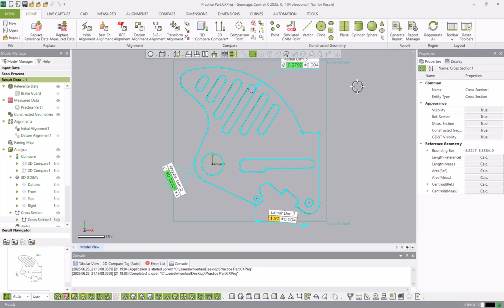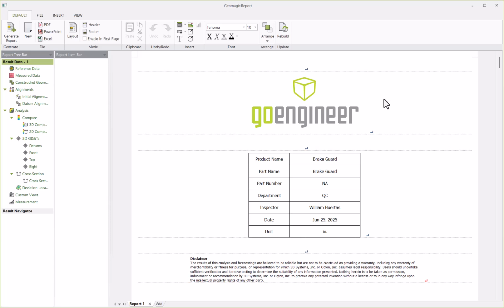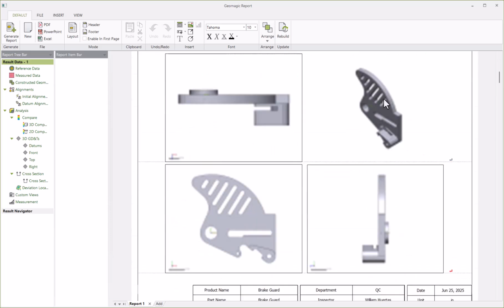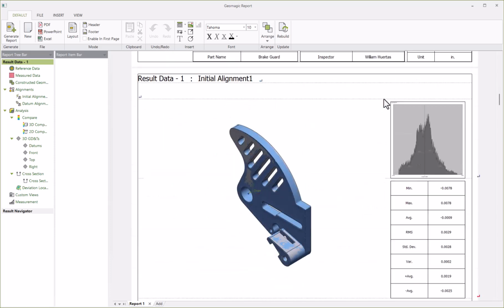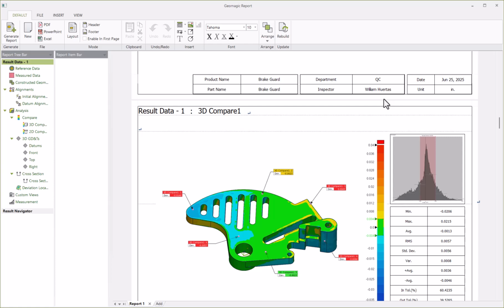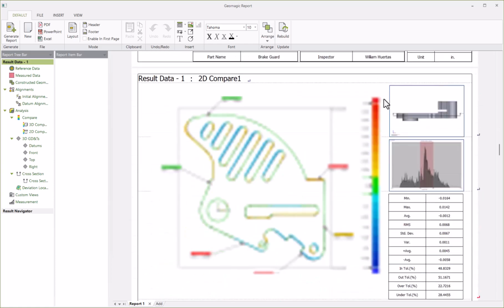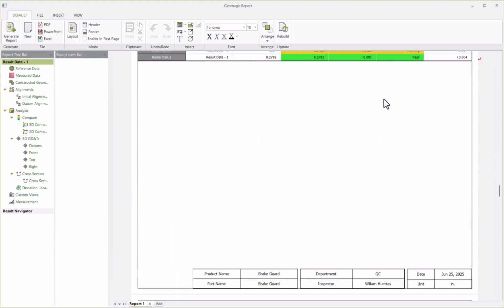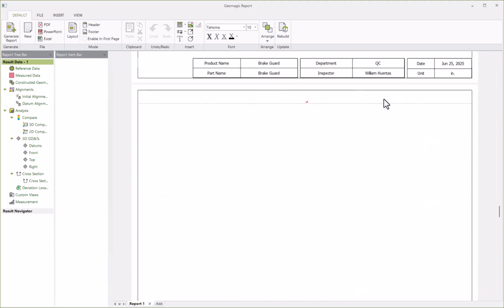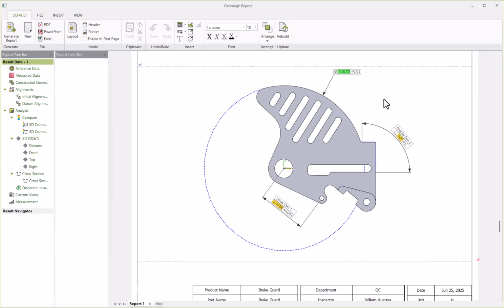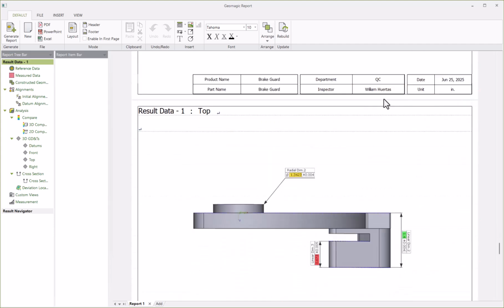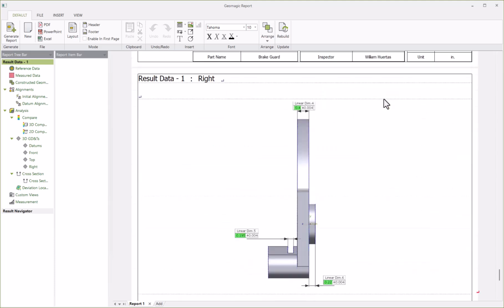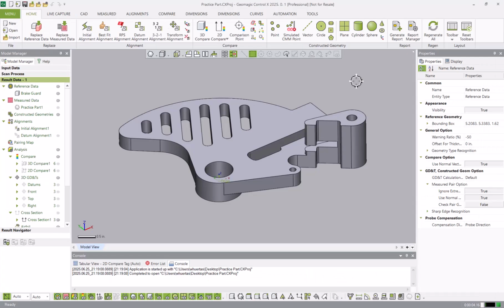More importantly, I created a report for this inspection process. If I click on Report Manager, you'll see this report includes everything I did in the inspection process, including information on the alignments, 3D comparison, 2D comparison, my 2D cross-section, datum information, front view dimensions, top view dimensions, and finally, right view dimensions. So that's the entire scan to inspection process for one single part.